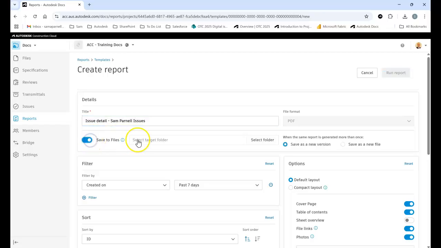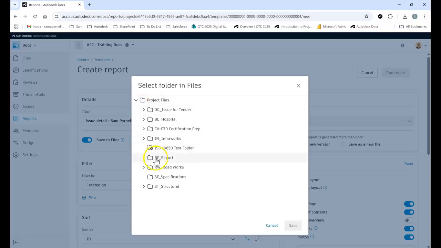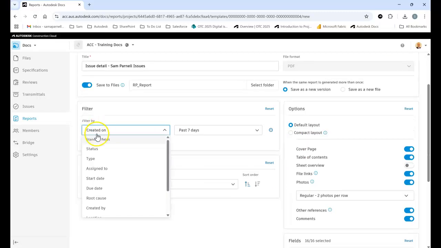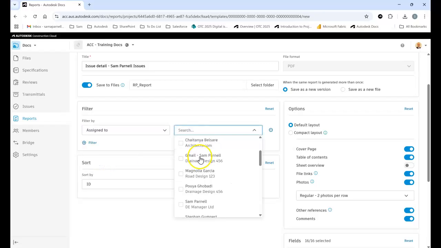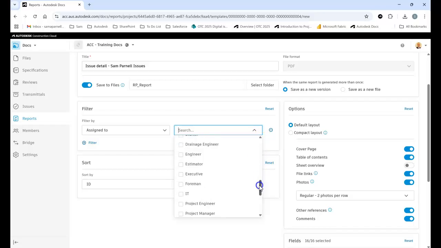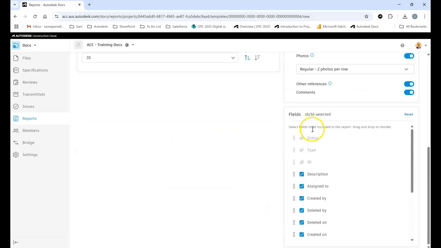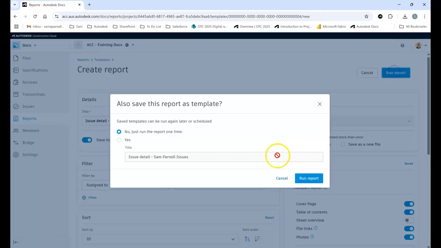Here, I'm going to select where I want to save the report. From there, I can toggle whether I want to create a new version of it every time it's run, or save it as a new file. For simplicity, I'm going to just leave it as a new version. From here, I can apply filters. Assigned to, remember, we can have members, we can have roles, or we can have companies. Today, I'm just concerned about issues that are reporting to myself. From there, we can hit Run Report.